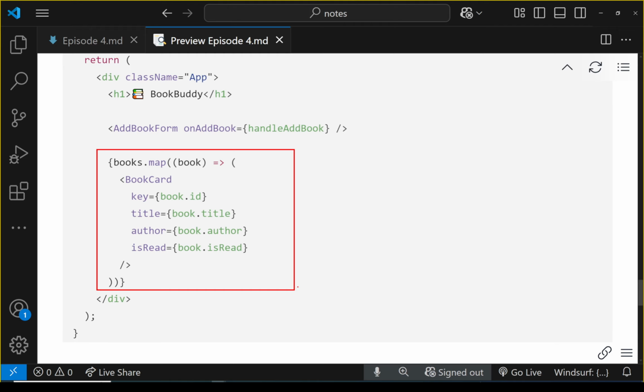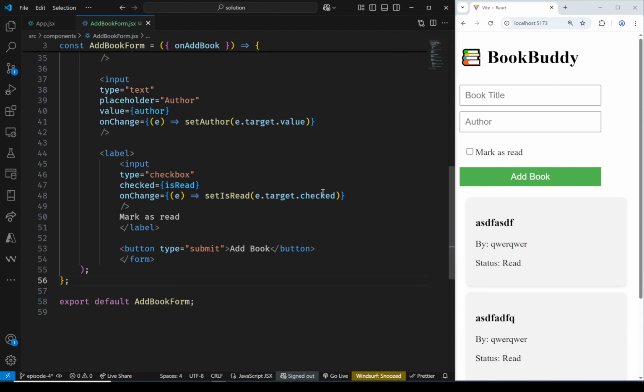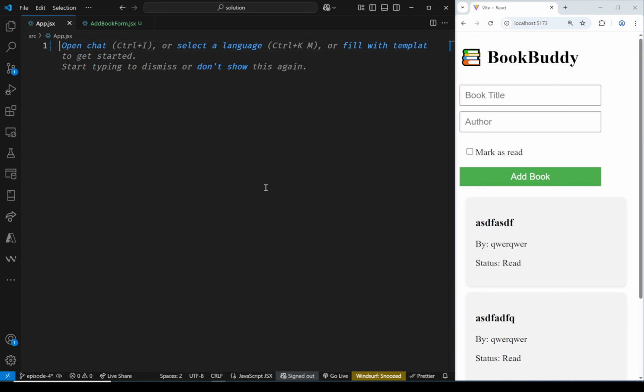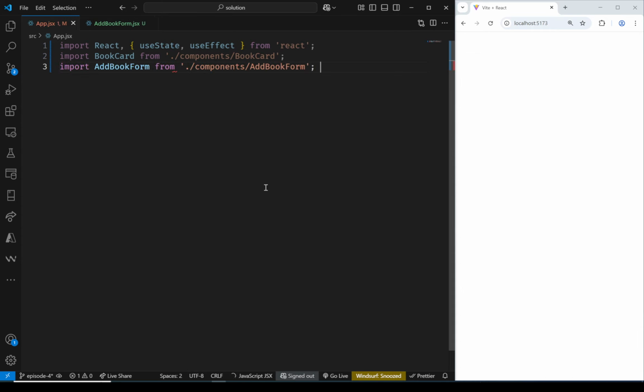And yeah, that's it. So let's go ahead to our application. Let me go to app.jsx. I'm going to remove this piece of code altogether, and I'm going to write the new version of app.jsx. So basically, what we are going to do is to import the book card component as well as the add book form component.